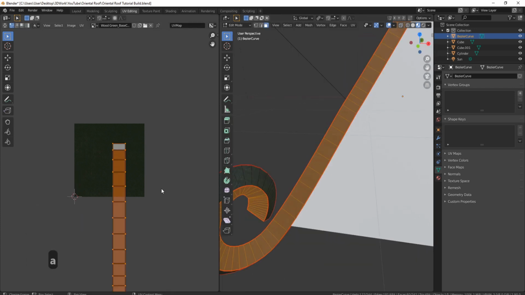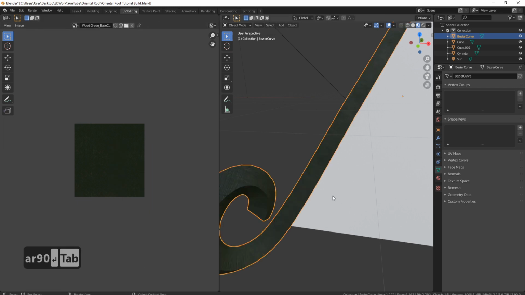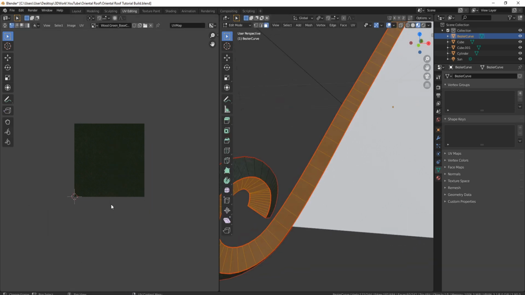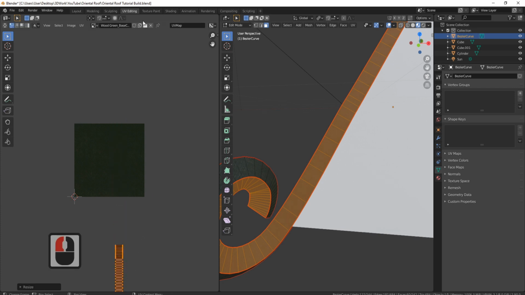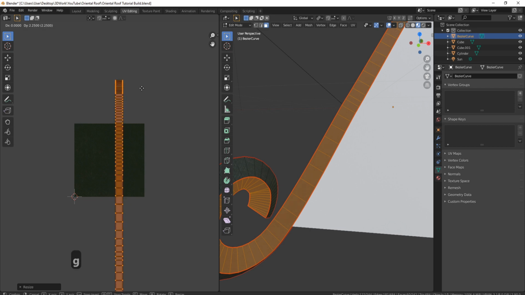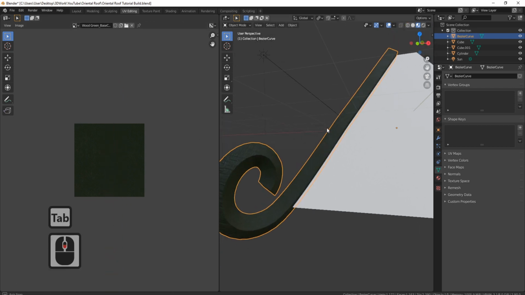I'm going to press Tab, A, R, 90, let's spin it around and have a look what that looks like. Nope, it was going the wrong way around, so let's spin it around again, so R, 90. Let's make it a little bit smaller, so I'm going to shrink it in, I'm going to press G, just to move it into place. And let's have a look what that looks like now.